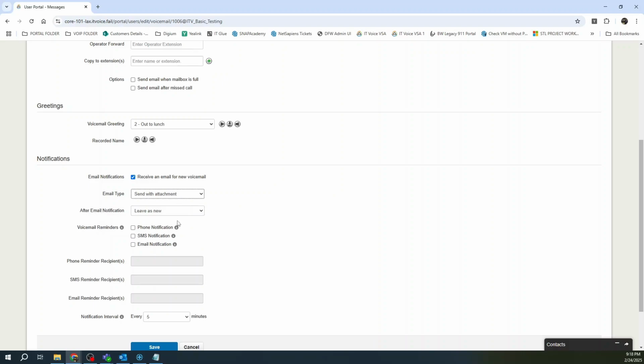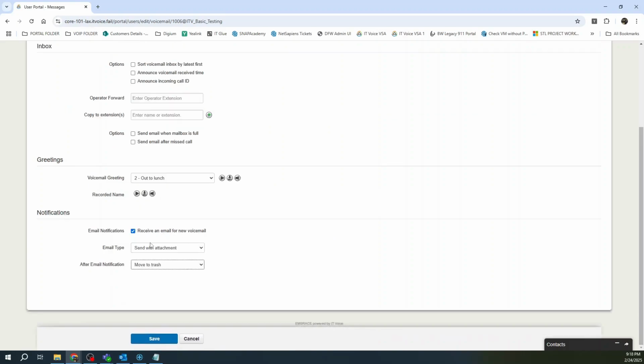And after email notification, this is prompting you to either leave the voicemail as new on the phone system, move it to your saved folder, or move it to trash. The most popular option is to go ahead and move it to trash. So by far, this is our most utilized options here, sending with attachment and moving the voicemail to trash. This will keep your voicemail box clean on the phone system, but also allow you to have a record of that with both audio and email format via your email system.